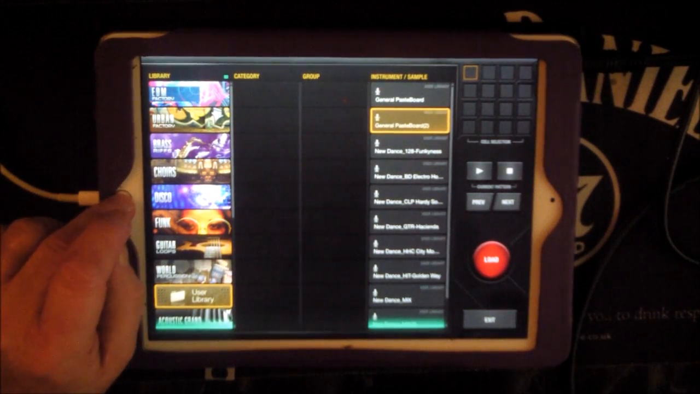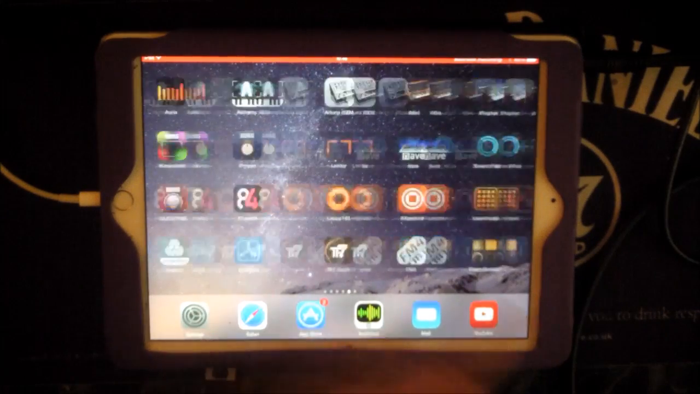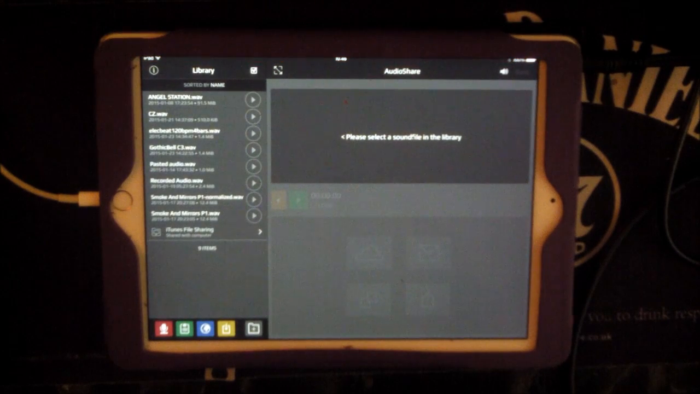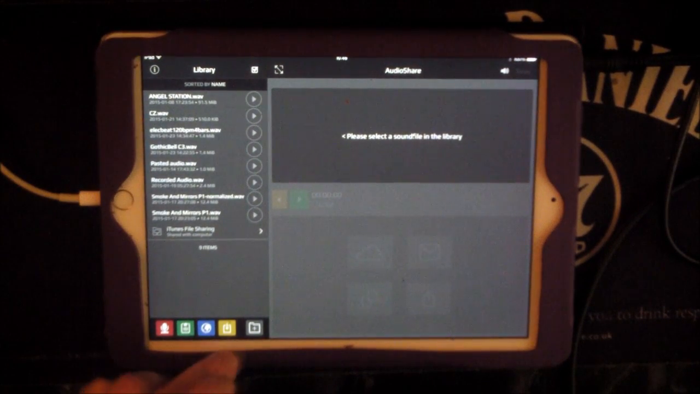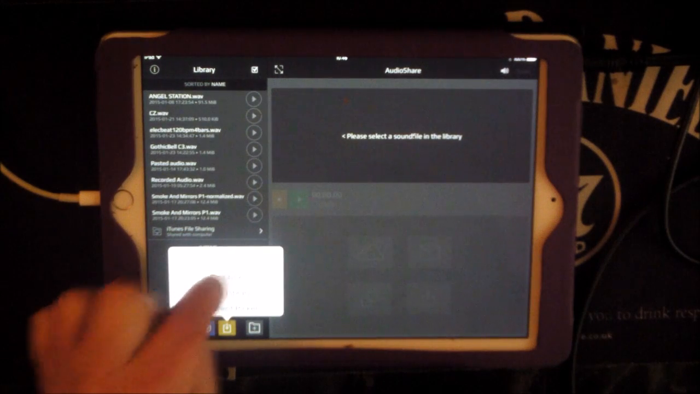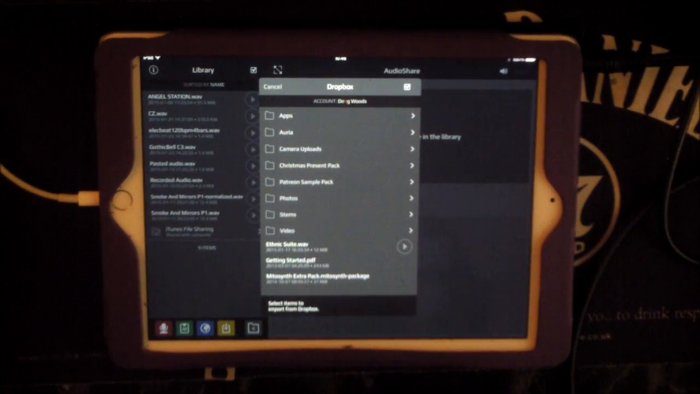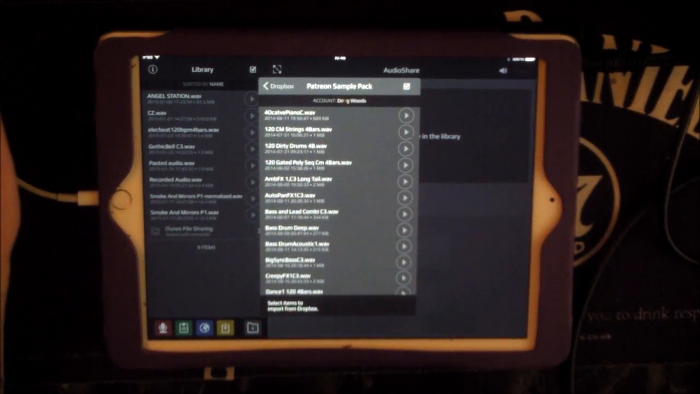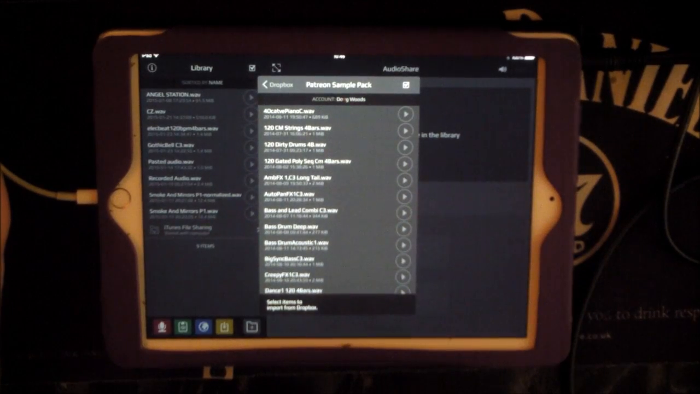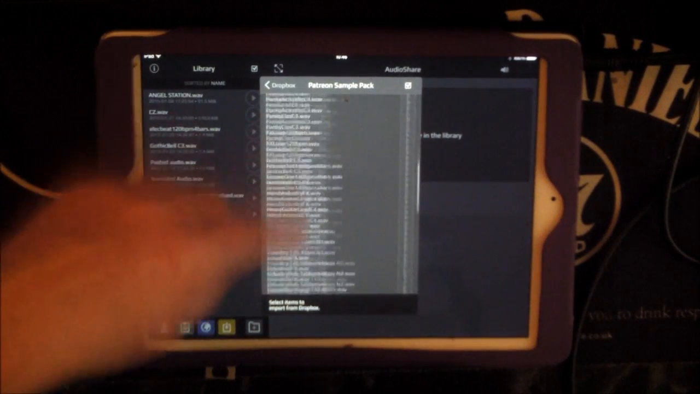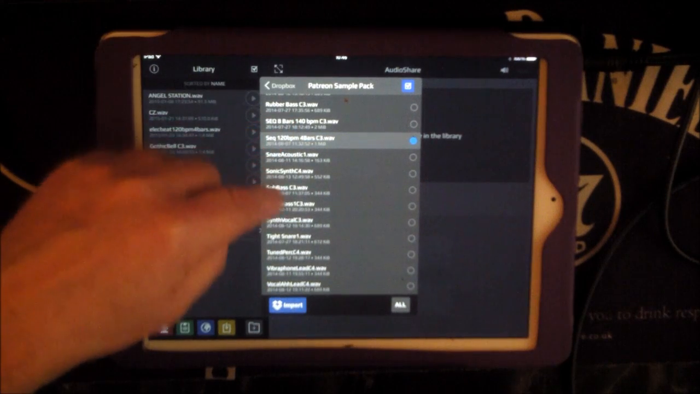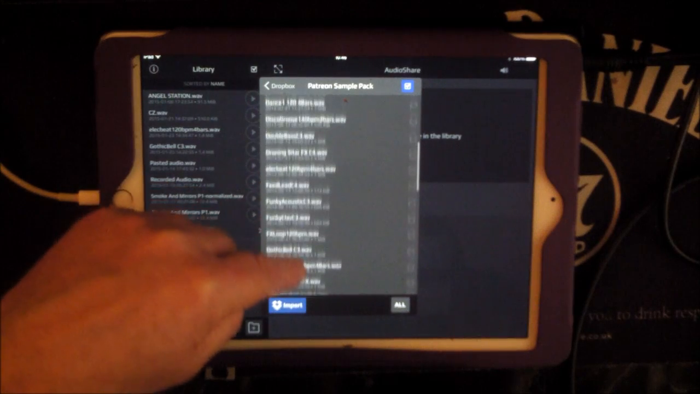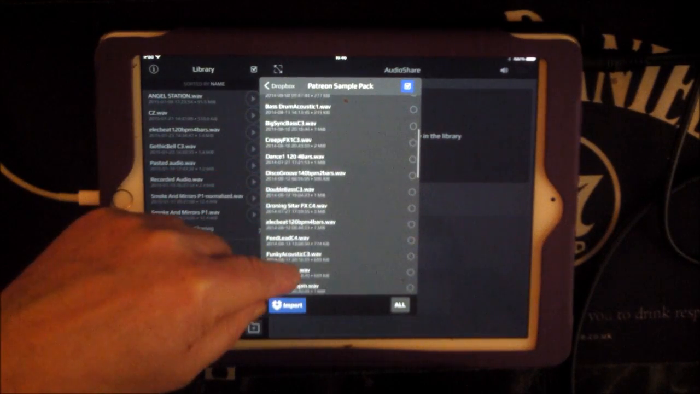What we're going to do is just go to Audio Share, which is here. Okay, and I'm just going to go to this one here and go to Dropbox. Then this will go to our Dropbox. Now, if you're a Patreon to the Sound Test Room, you'll already have this pack. This is the Patreon sound pack. It includes 50 samples and different things. But I'm going to pick a lead sound. Let's find one.